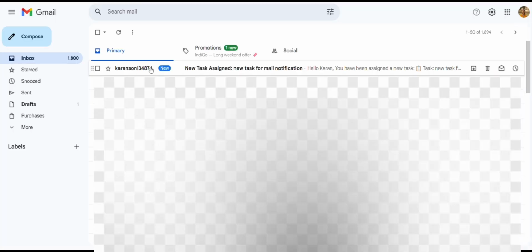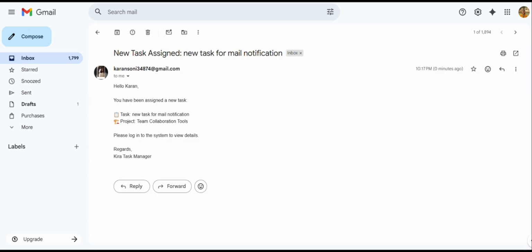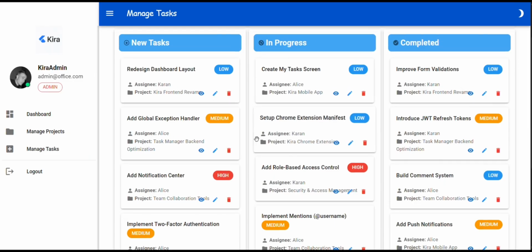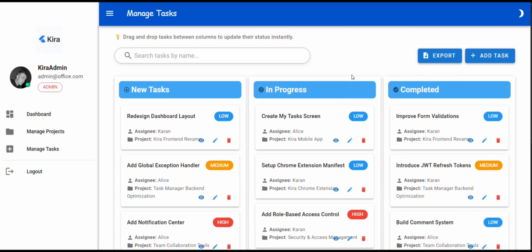Yes. So as you can see this mail, as soon as we created and assigned the task to the user, this email went: hello Karan, you have been assigned a new task, with the name of the task and project, and regards, Kira task manager. So this is how we have attached an email notification to our project. Now we are coming back to the page. So this is how the add task functionality works.